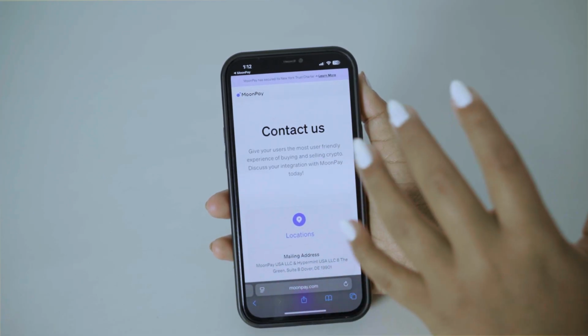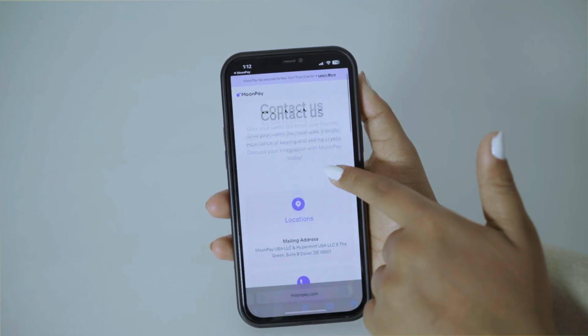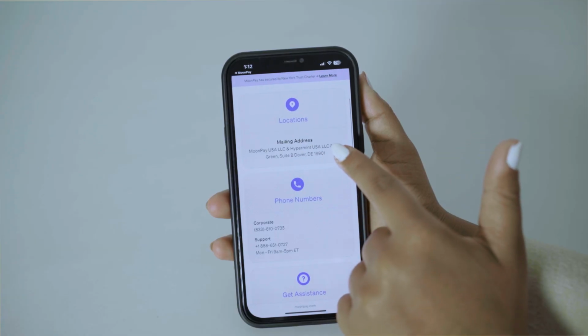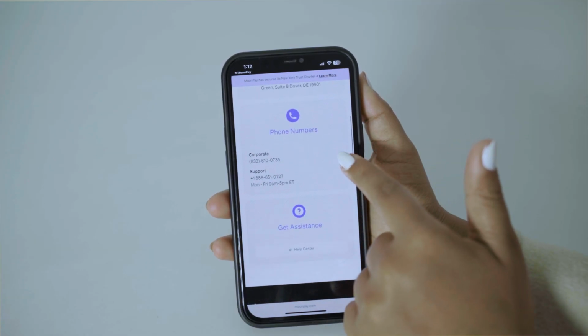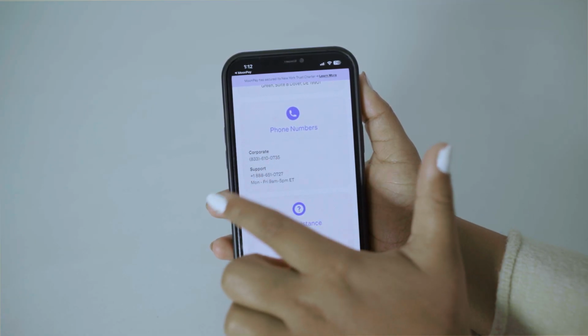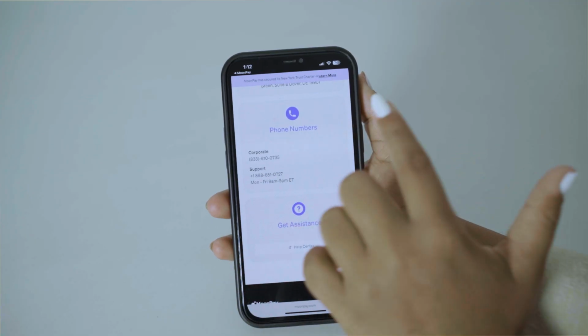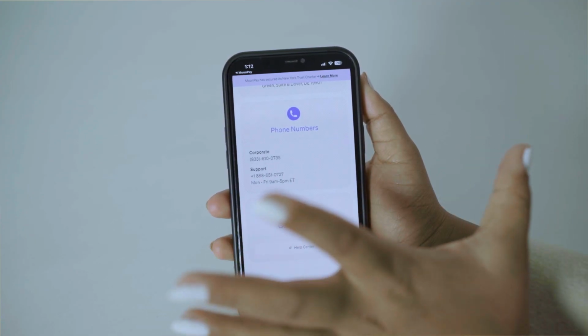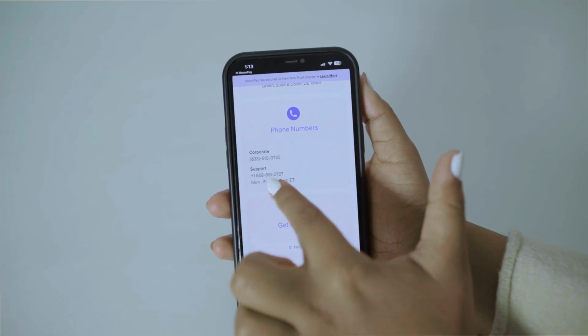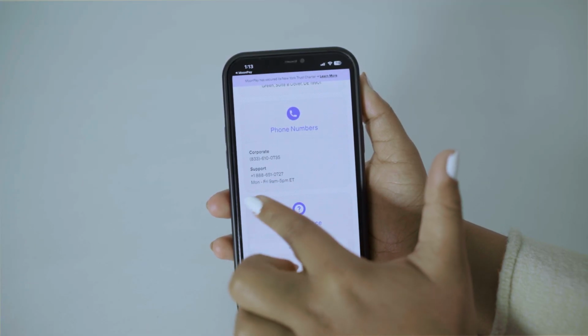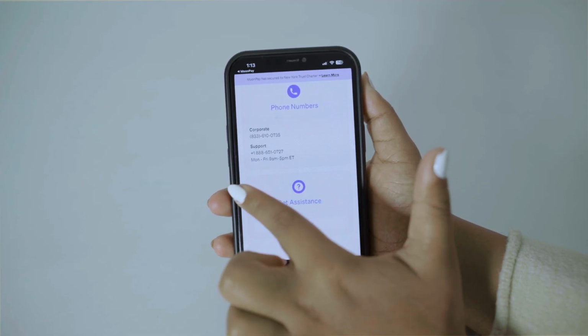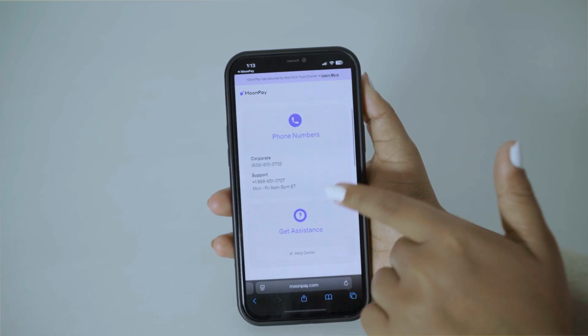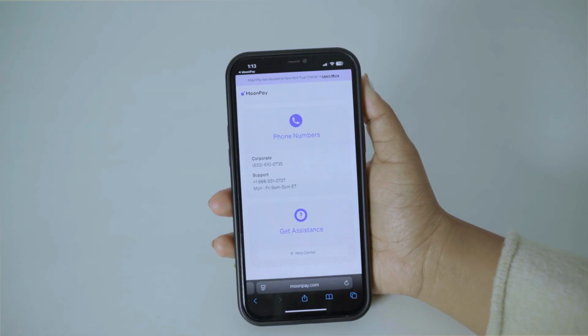And then again, you will be taken to another link, and from here you can scroll down. You can see their mailing address right here. You can also see their phone number. So this is their corporate phone number and this is their support phone number. So if you want to complain about any of their issues, you can call their support line right here, and you can also see the timing that they have given. Just like this you'll be able to contact MoonPay support.